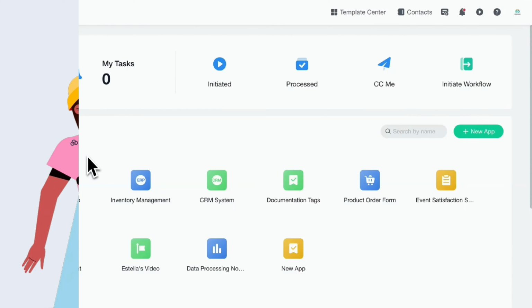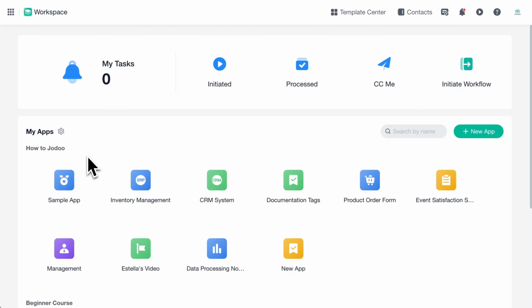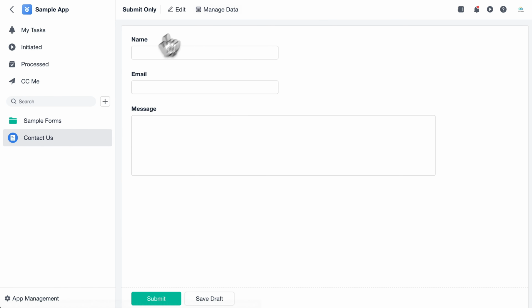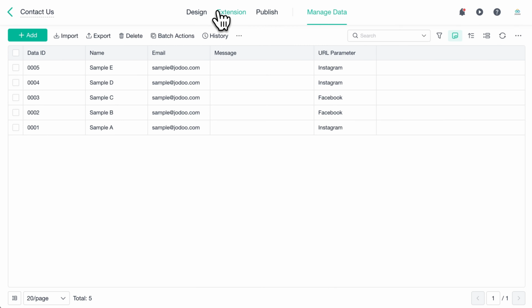Let's get started. First up, log into your Jodoo account and head to the form you want to work with. For this example, I'm going to head to my contact form. Once we are here, click on Manage Data to view your submissions. On the taskbar, click on the Export option and select All Data.